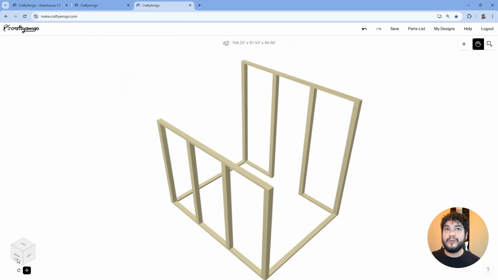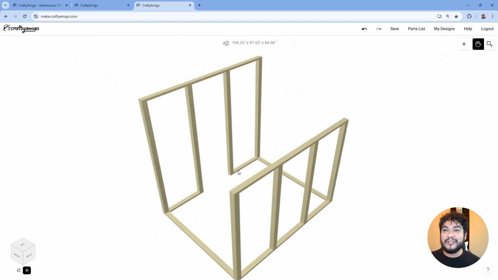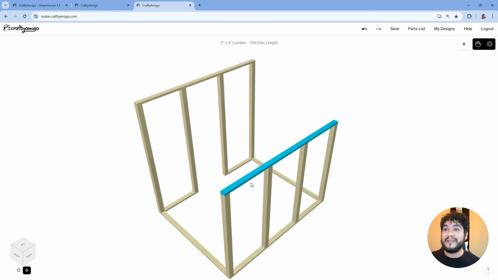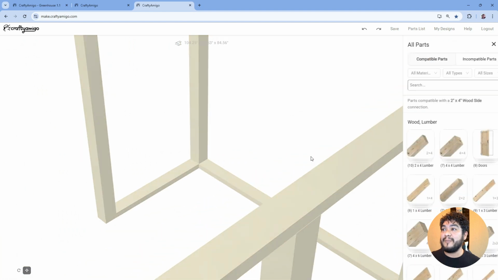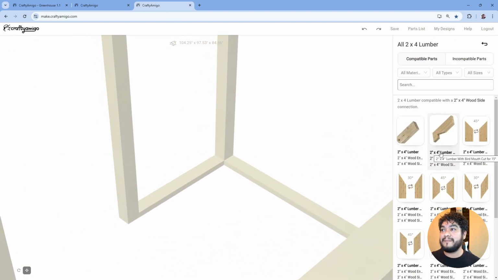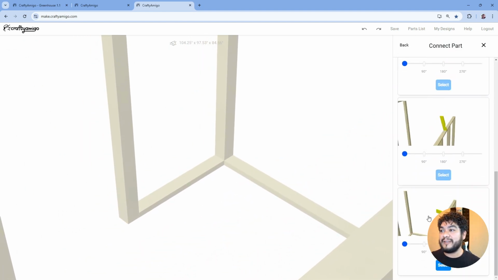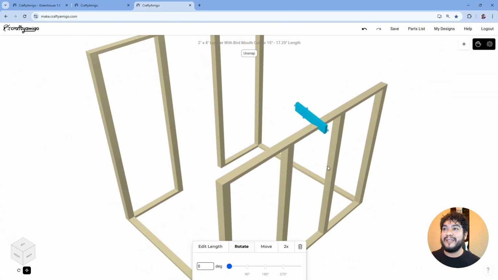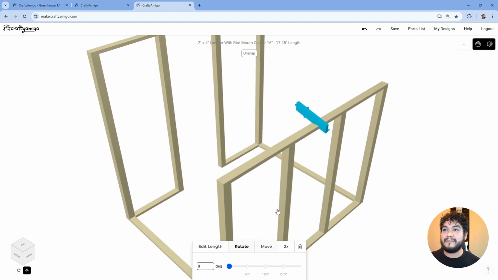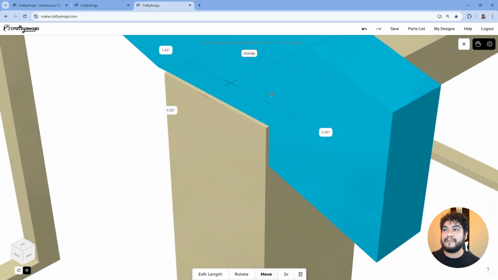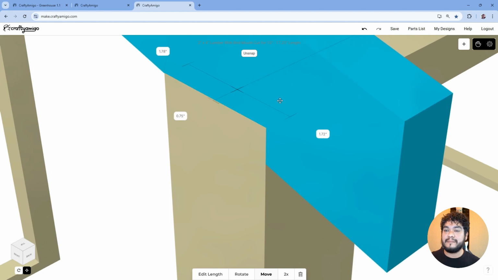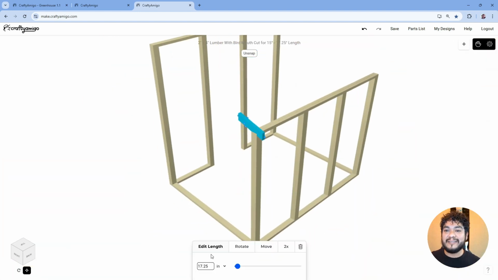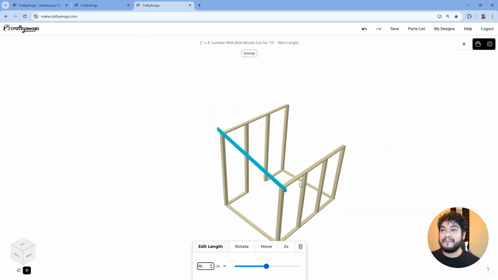Now, we will need two special profiles. This is to provide support for the roof of our greenhouse. To do this, we will click on this profile, click on this plus, and select the profile with the bird mouth cut. We select the last option, and now we will just move it to this end here. Once in place, we will edit its length to 96 inches, and we do the same on the other side.